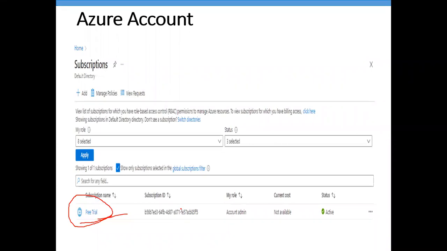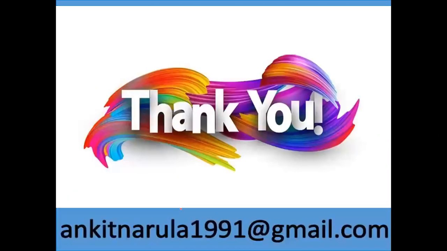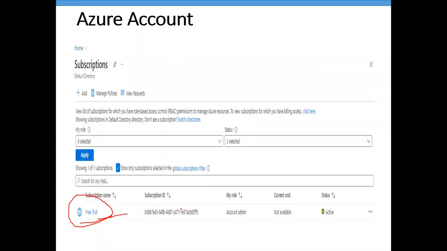So this is how we can create our Azure account. Anyone have any questions regarding the Azure account, guys? Please raise your hand.